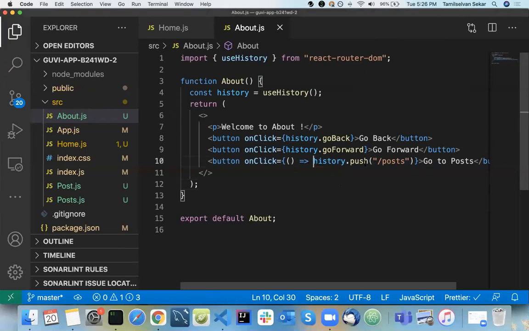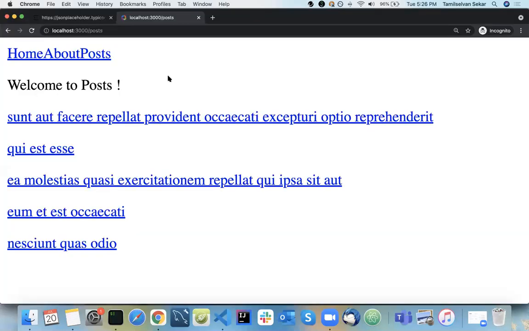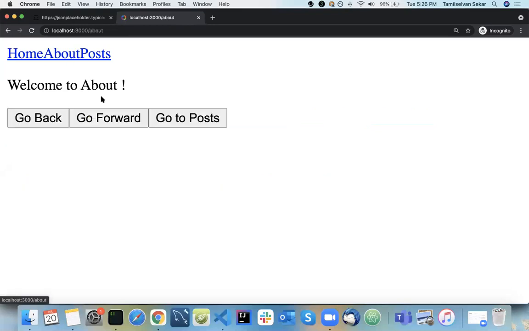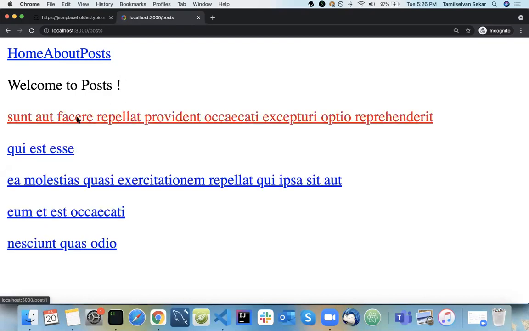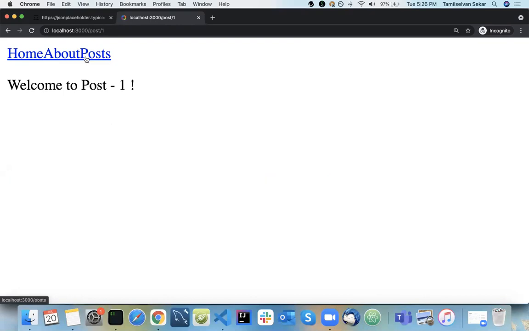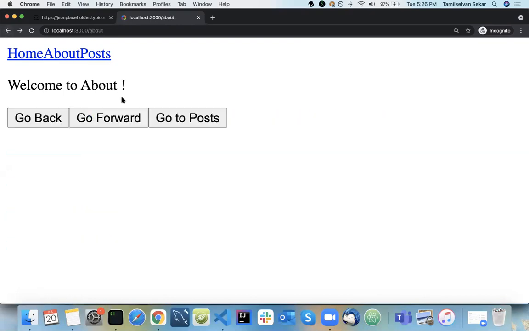So history.push slash post. Whatever you mention, that will be added here. Now if I go to about page and go forward, I came from this particular page, right? So home. Why is go forward not working? So home, about, go back, go forward. Okay, working. Post here. See, post page is coming. Suppose if we click on the back button, everything will work as expected.